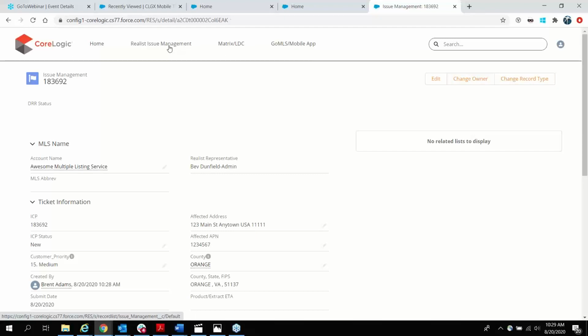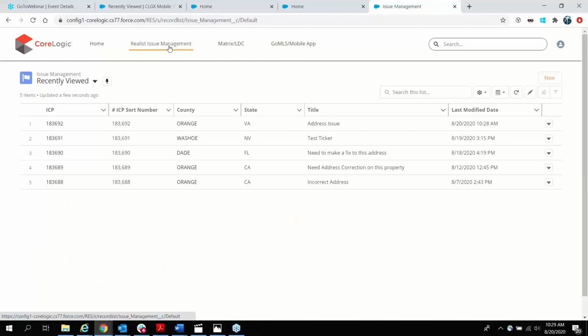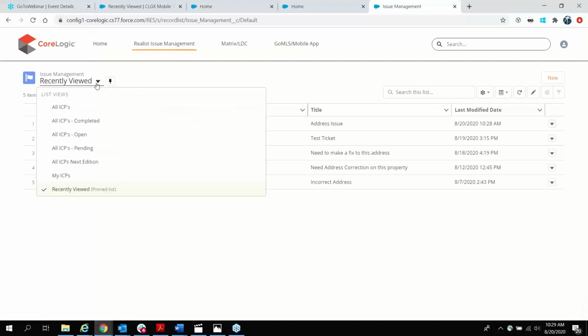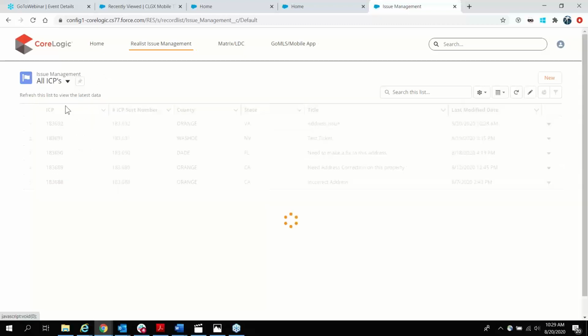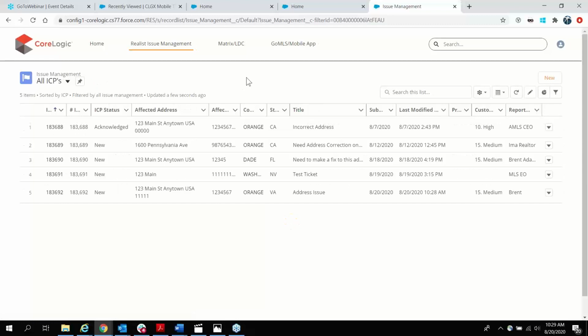But let's click on that Realist Issue Management header again, because all the features I showed you with lists, and with new views when we were looking at the matrix and LDC tickets all apply to the Realist tickets as well. Different views all over here, the ability to pin them as well. Here, I'll switch over to all ICPs, for example. And as I switch over to that, I get a different view. As you can see, a lot of different fields showing up. But really, no more to show you for Realist tickets.